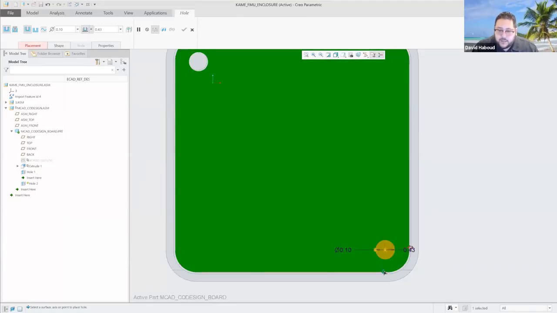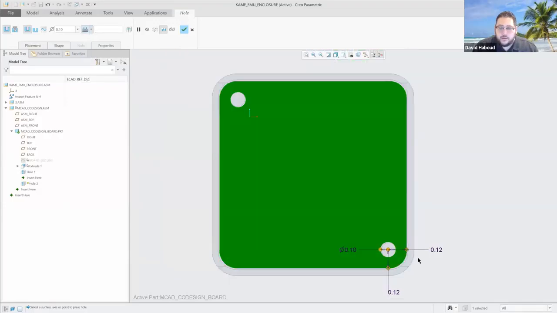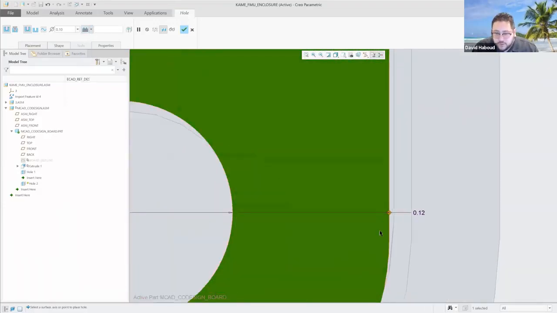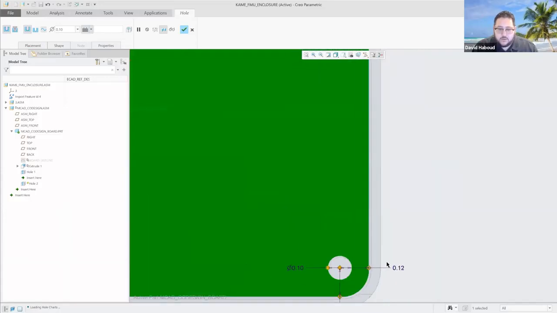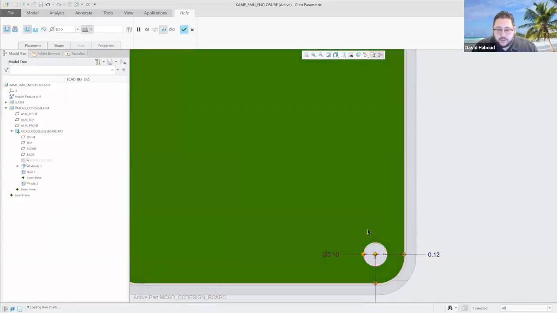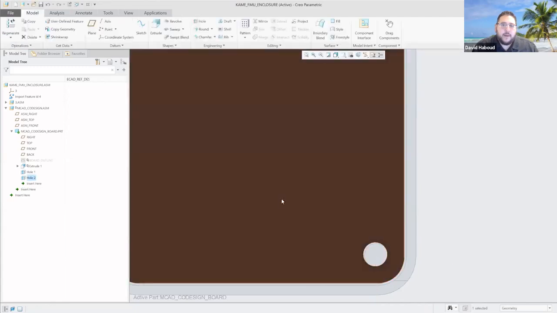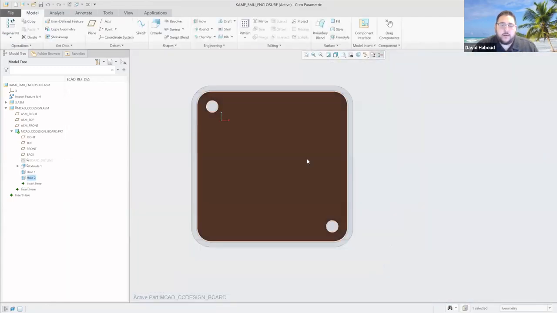And I had another one over here. So I'm going to do the same thing. Perfect. Let me make sure that's on the board edge. Okay. And there we have it. So now we've created the board outline and the mounting holes rather quickly.